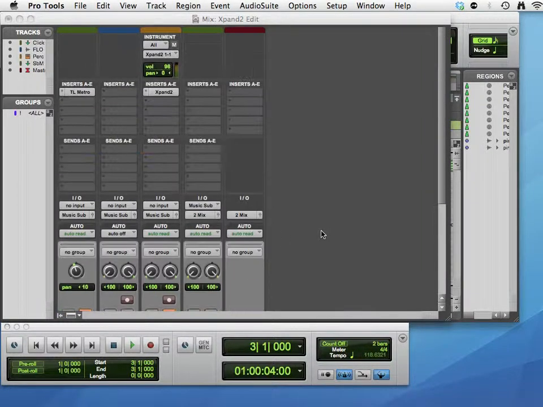So let's look at the top here. I've got an instantiation of Xpand2, and also notice that the MIDI from this instrument track is being sent to that module. The sound is returning through the insert. I could also separate this with a MIDI track, have the MIDI track send to Xpand2, and have the audio return in an auxiliary or another instrument track.